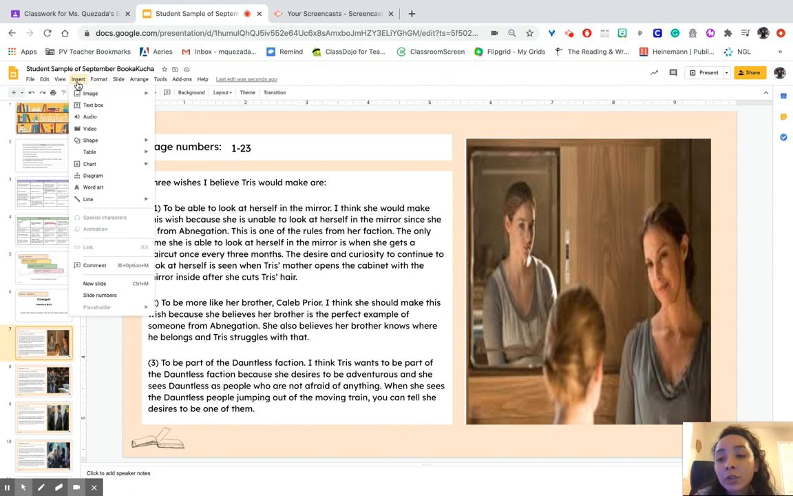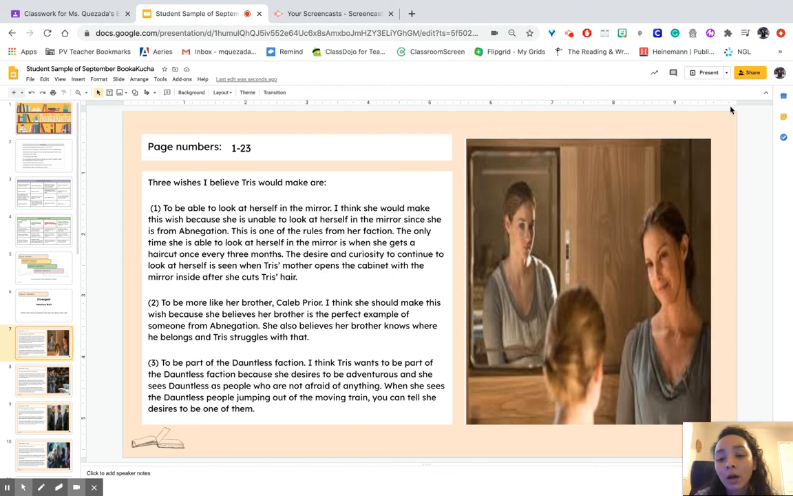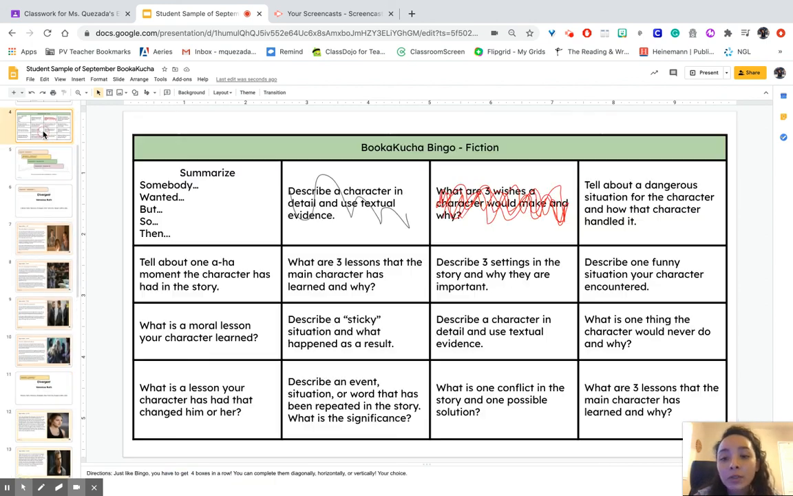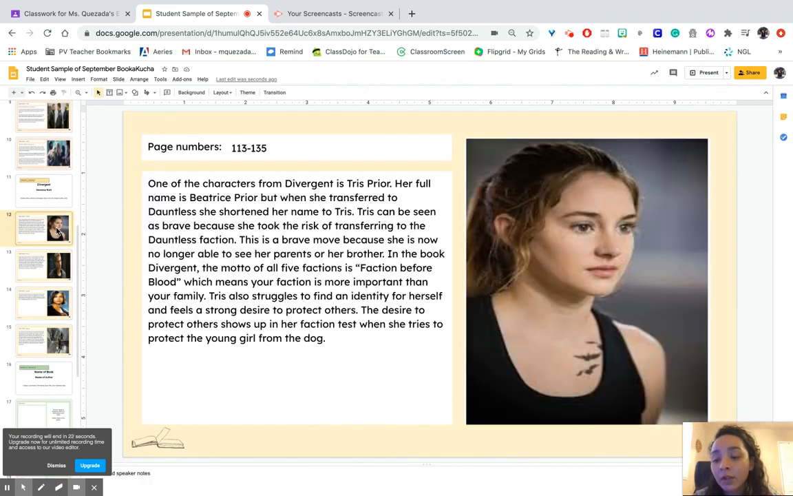So you can insert a picture by going to image and searching it on the web. So you can go ahead and Google whatever image that you would want to go along with your slide for that day. So notice that you also have page numbers on there, so you need to keep track of those. So this is week 2. For week 2, I focused on describing a character in detail and using textual evidence. We're going to be talking more about textual evidence throughout the year. So on that entire week, I focused on the 4 different characters.